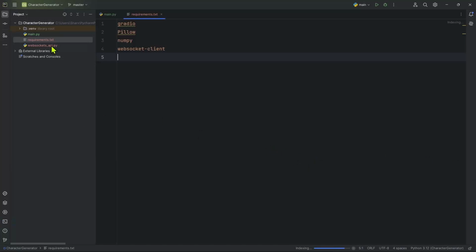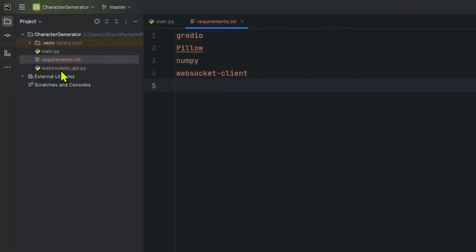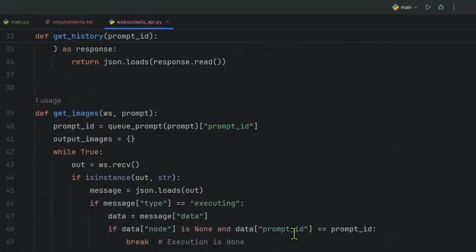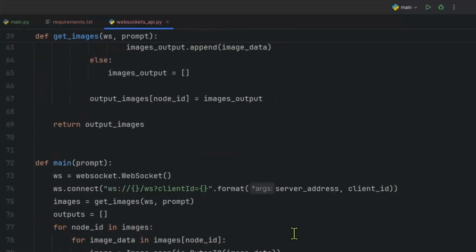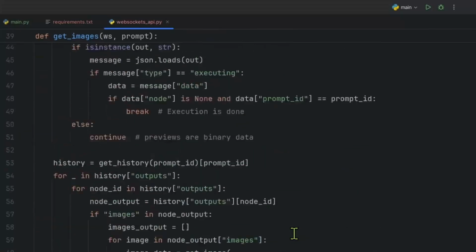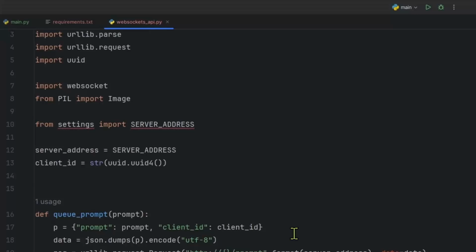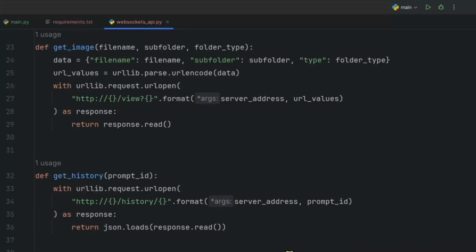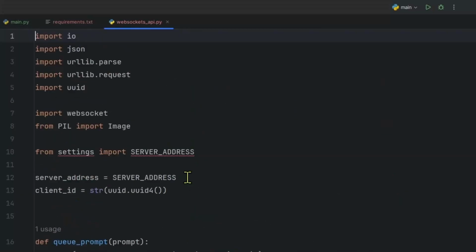In the meantime, I'm going to provide a file in the description below. It's websockets_api. And inside it, there are some utility functions which we'll be using in order to connect to ComfyUI as well as retrieve images from ComfyUI. Now, we'll need to create a settings.py file and then have a server address in there.